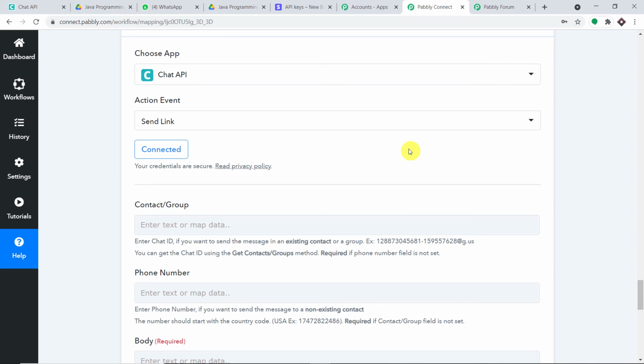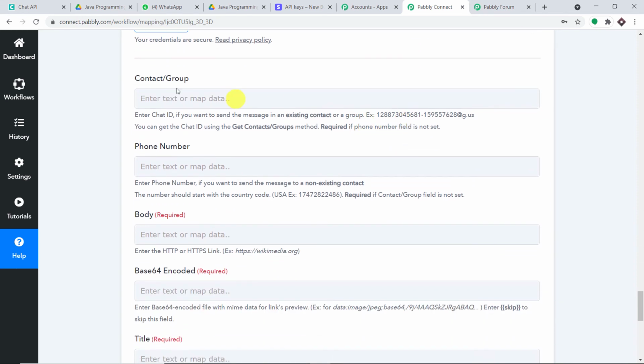We are going to create a message in Chat API from the data that we have received from Stripe and Google Drive. So let's start with the first one. We have the contact/group. Now we just want to send the data to a particular person, so we are just going to ignore this field because it is for sending the data to a particular group or a contact.